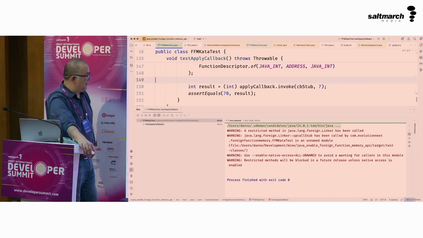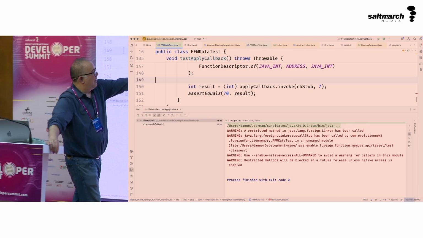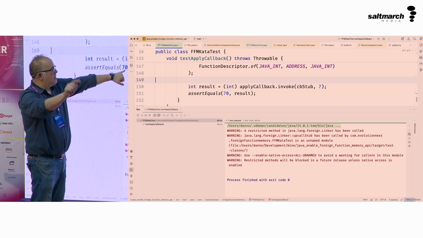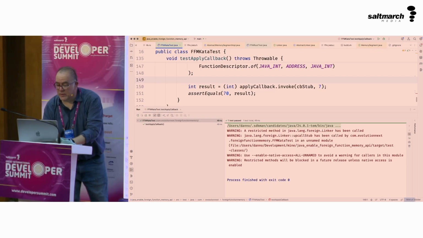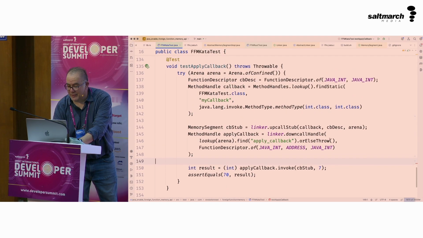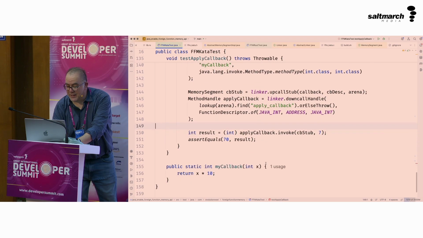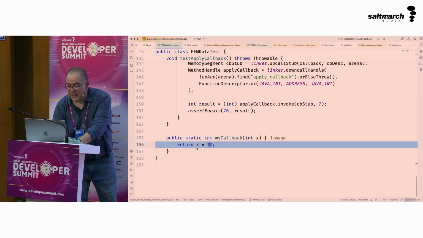Let me go ahead and run that. And here we go. Okay, so green bar on here. We sent in a 7. C was going to, oh no, C was not going to multiply it by 10. We were, in a long redirected sort of way, right? Because the stub here was x times 10.